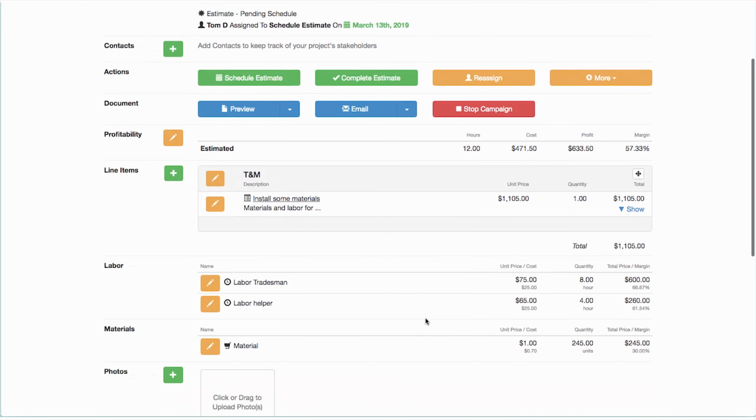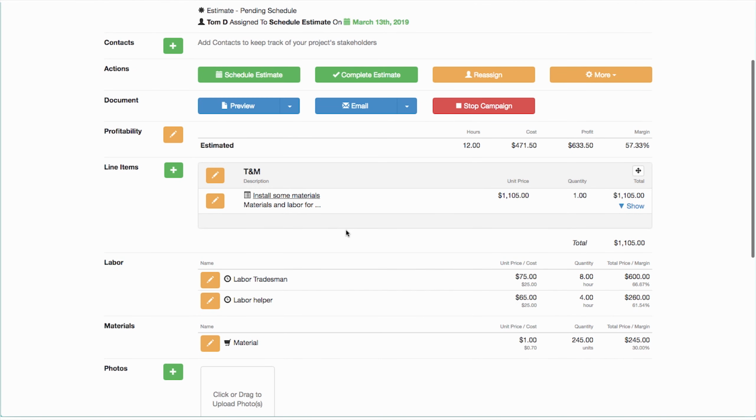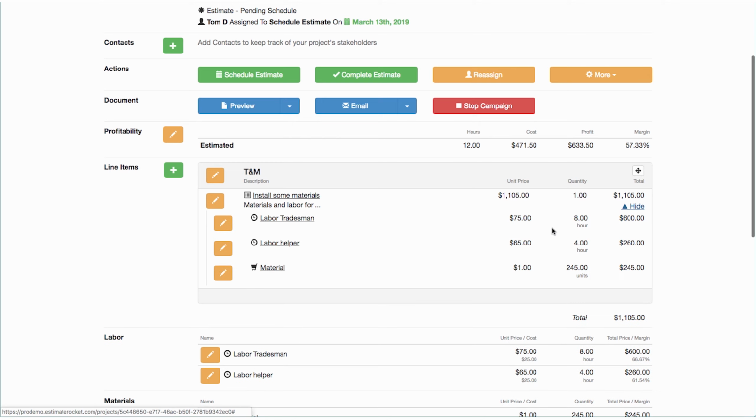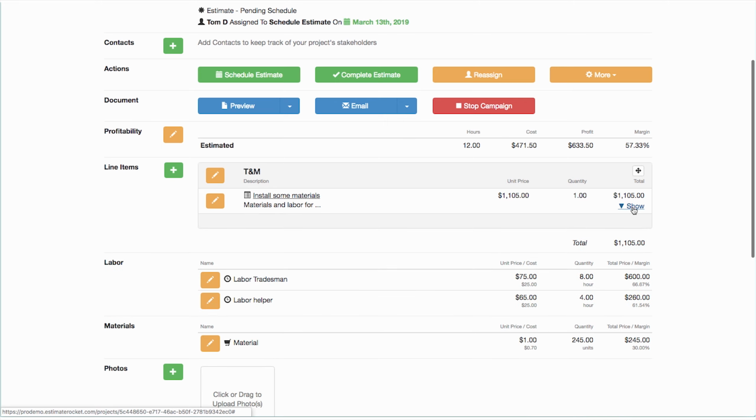And what that creates in my project is quite a few things. So first of all, it gave us our line item with a total of $1,105, and that includes the labor for the tradesman, the helper, and the material. And what you're seeing now is that this template has actually created an assembly line item. So it's a line item made up of some other line items. These sub-line items or hidden line items will never show to the customer if they're only internal to your project. And down below, you'll see some other information that the customer will never see.